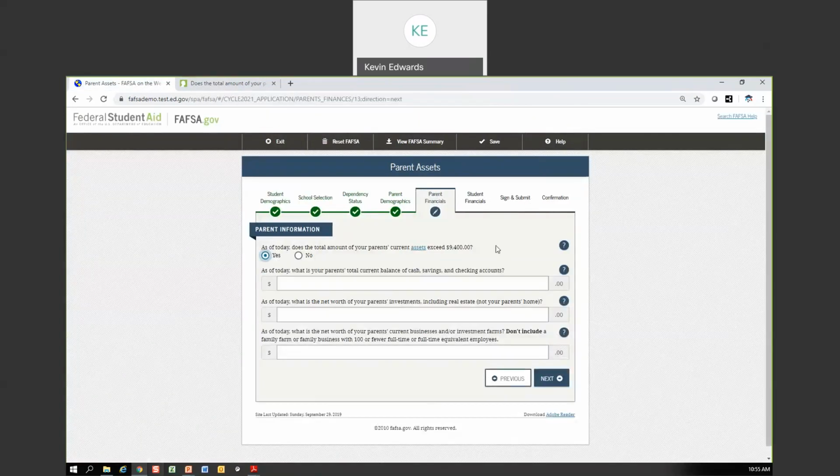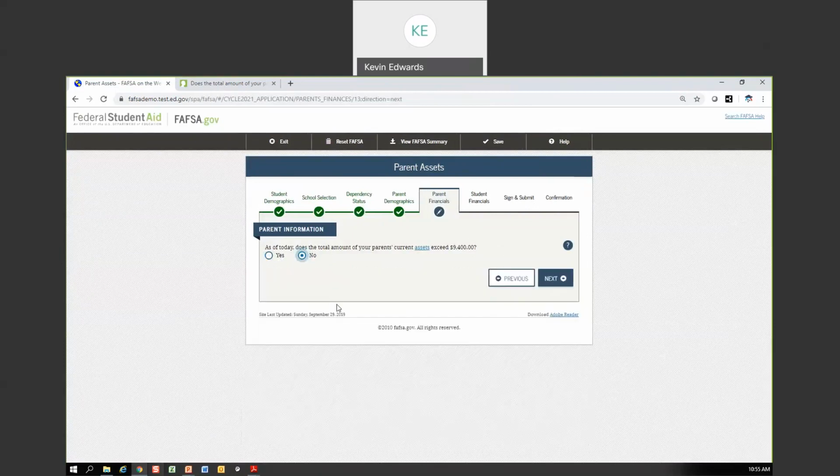If your assets do exceed $9,000, then this is where you will basically ballpark what the actual value of your assets are for these 3 questions. If your assets do not exceed that, then you will click no, and then you will move on.